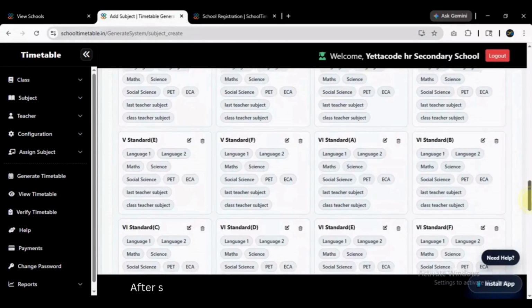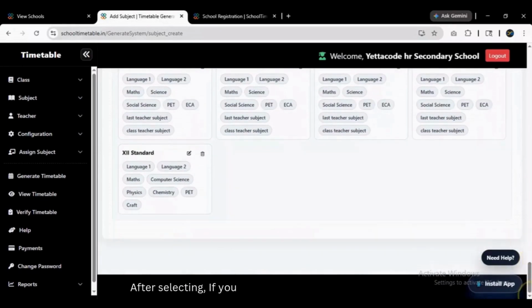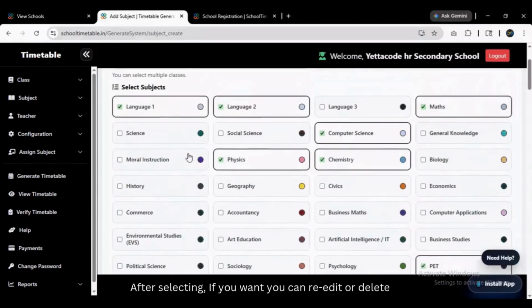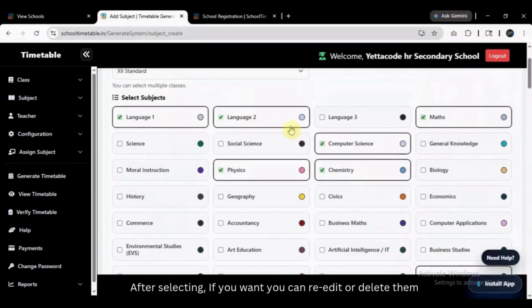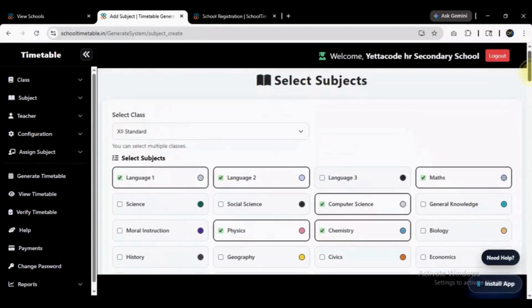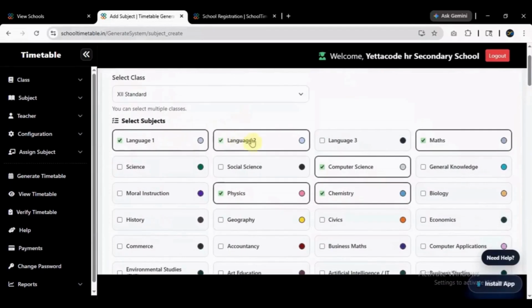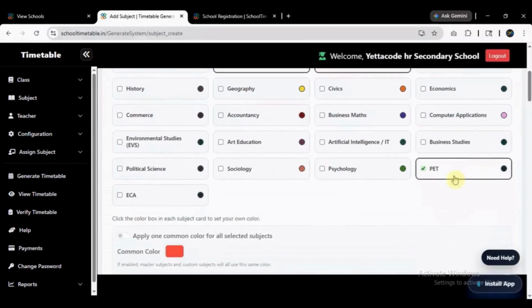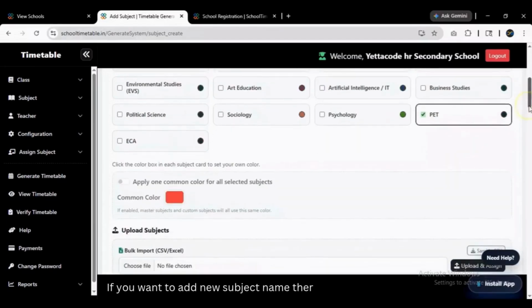Here, coming to 12th standard, it is added here. If you want to edit, I can edit. In 12th standard we select the edit option. For 12th standard I add language 1, language 2, maths, computer science, chemistry and physics and PT, and I have another period I want to add newly in this application.